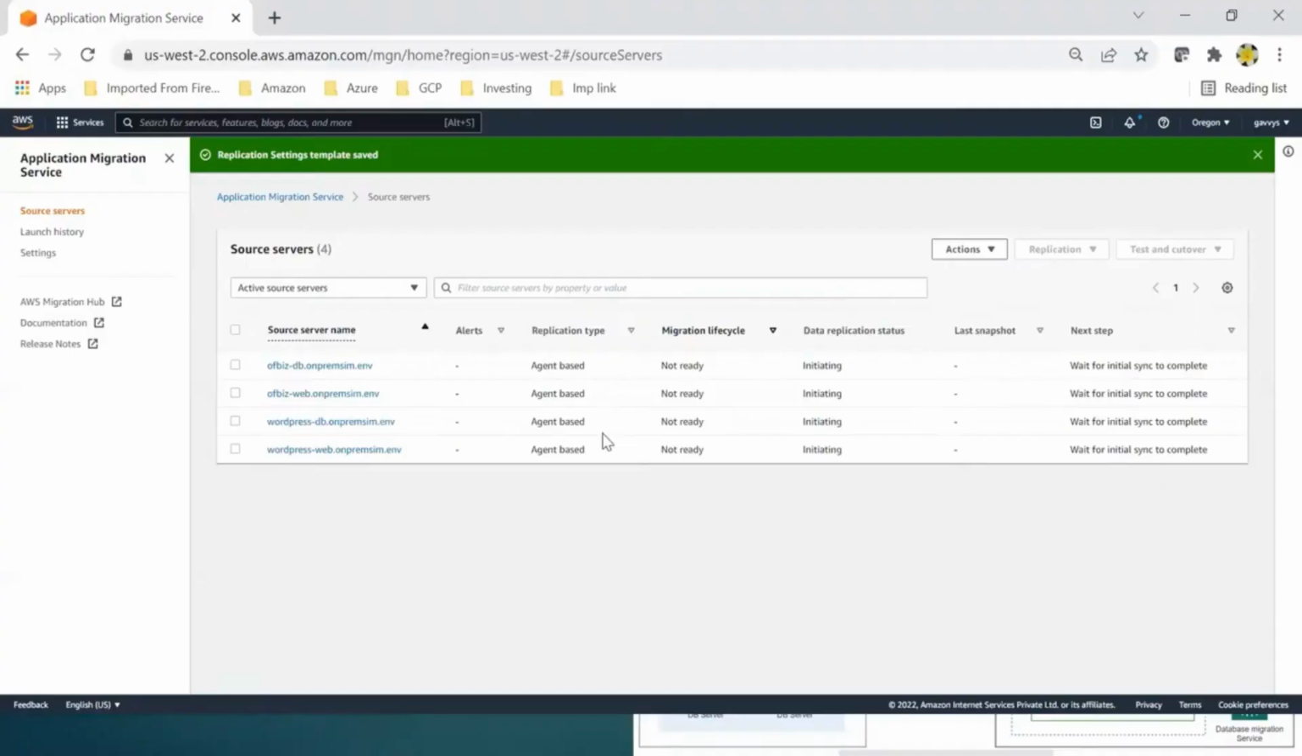So let's go to the AWS console. This is the console for our Application Migration Service. In source servers, I can see all those servers on which we have installed the agent. The replication has been initiated. This will take some time to replicate the data, and then we can start our migration.